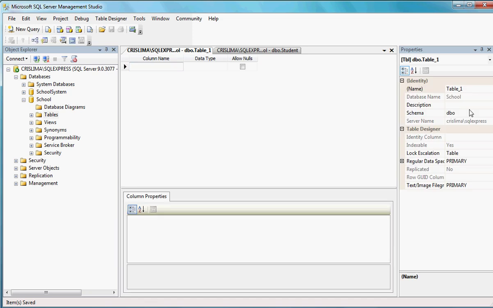I could put class, but when we start working with Linq to SQL, you're going to see that Linq makes the tables actually as objects. And if I name an object class, I could have some conflicts with the class object in the C# API. So I'm going to name it something different. I'm going to name it subject. So here it is, subject.